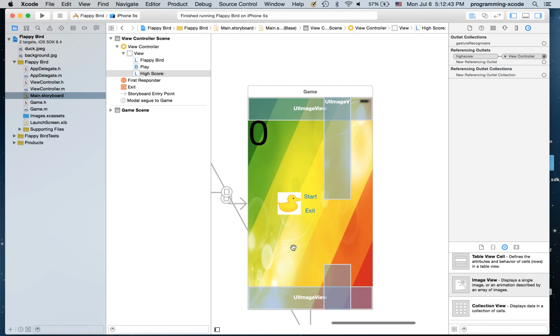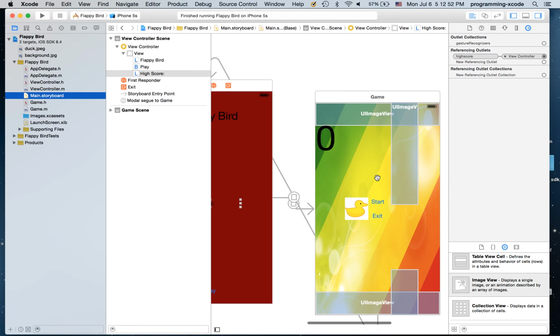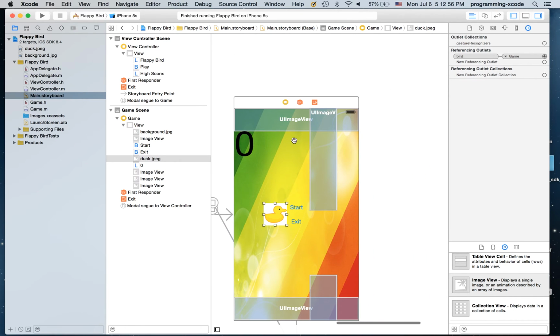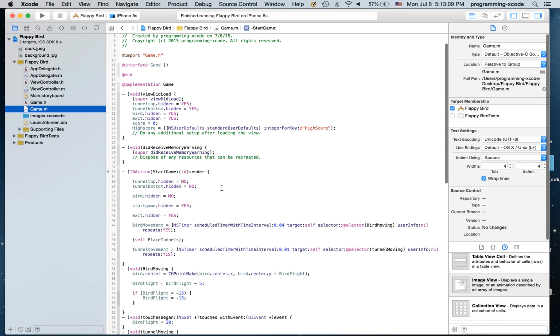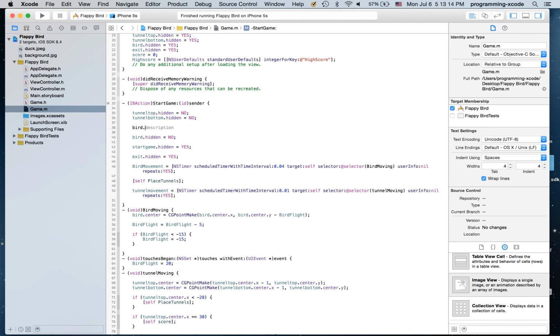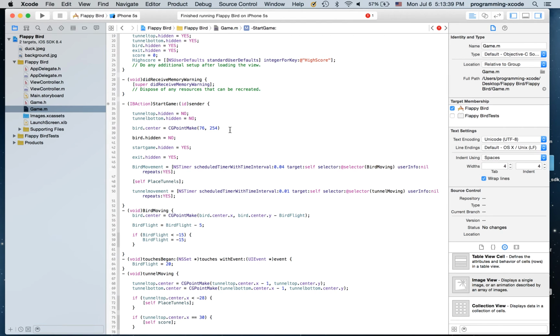And because when you die, it always keeps on dying, it's in that position. So right now I'm going to find the current position of the bird. And right now the X is 76. So I'm going to go to game.m. So when you hit start game, I'm going to say bird.center equals CGPointMake, and the X is going to be 76 and the Y is going to be 254. Like that, and see if it goes back.